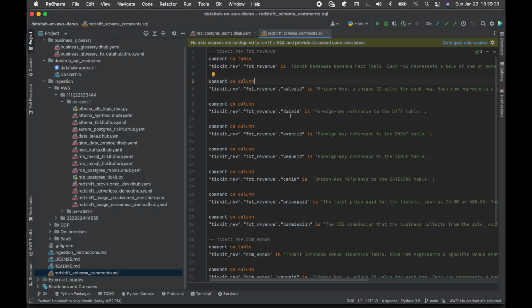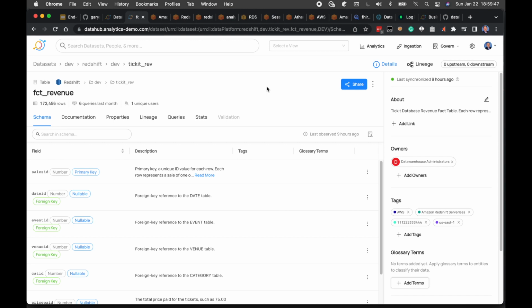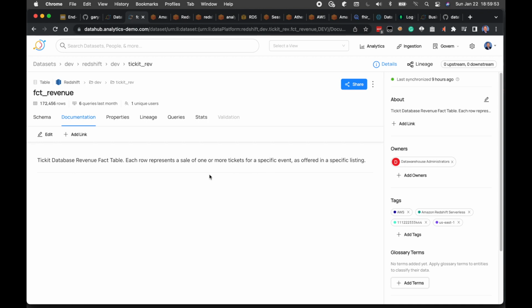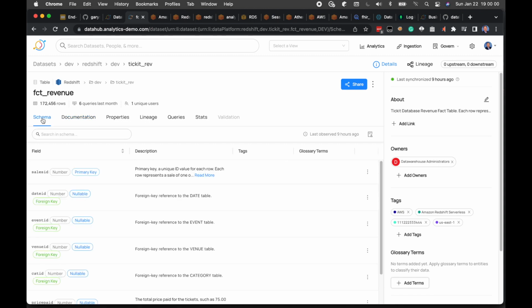So in this case, I've applied all of this additional metadata directly to the Redshift database table and columns. Imagine as a data consumer, you found this table, you think this is the right table, but you're not sure. You can go into the documentation and read a brief description about the table that might answer whether or not it is the right table. Let's imagine this is the right table. Now you want to understand a little bit more about the table, the columns, the schema. And you can do that.